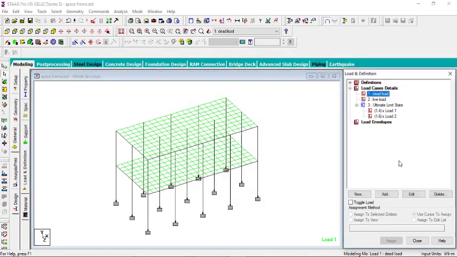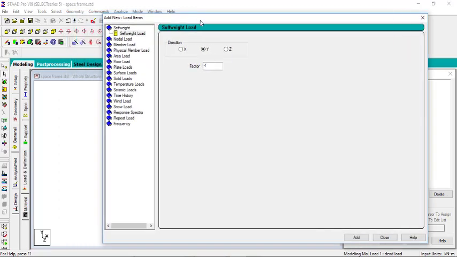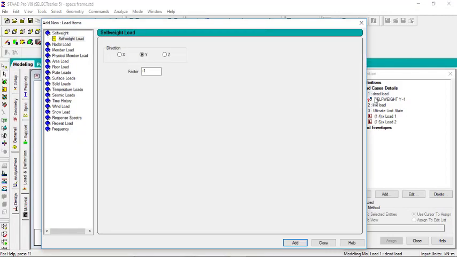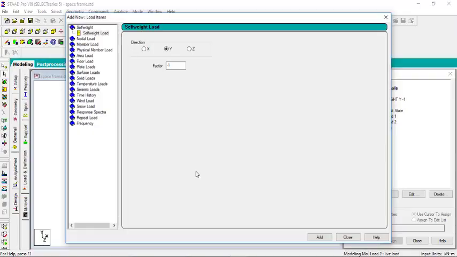Now let's go to dead load and add. Now under the dead load, the only thing I'm going to add is the self weight. So under the self weight, just click on add. You don't need to, there's nothing to do here. Just click on add. And that will get added. Then you can close that. And then you go to live load. Under the live load, click on add.